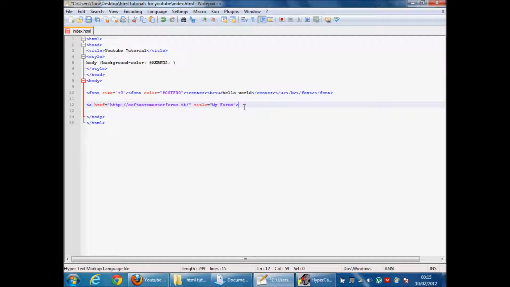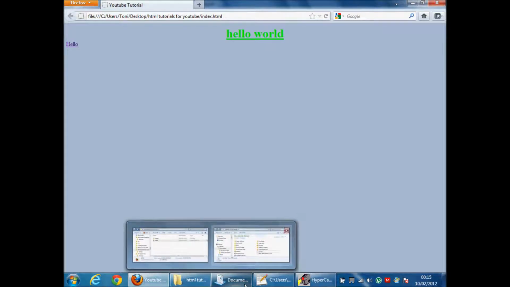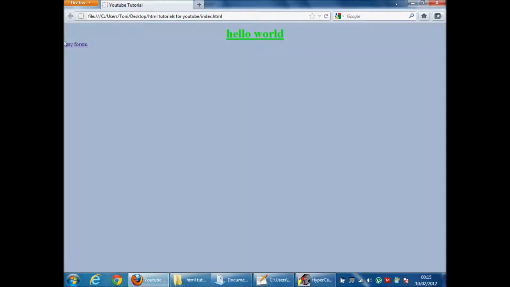Now you're just going to type whatever you want to appear on the page when you click. So I'll type in hello. Then you're going to end the anchor tag by doing that, and then a slash, like I said, to end any tag, but just the anchor tag. Save, and then if we refresh, it'll just say hello, which I just saved there. So if I type in my forum, save, refresh, my forum. Now if I click that, it'll take me to here.